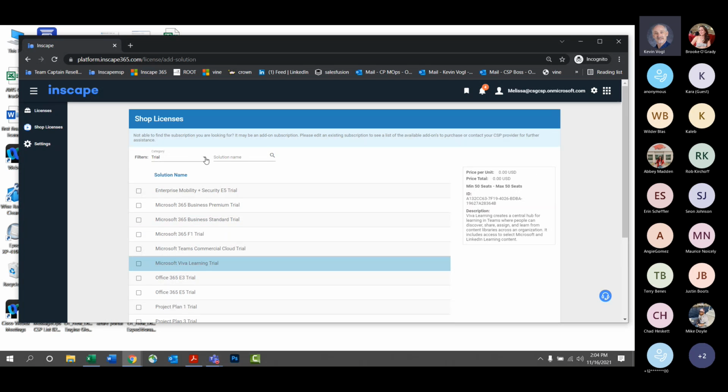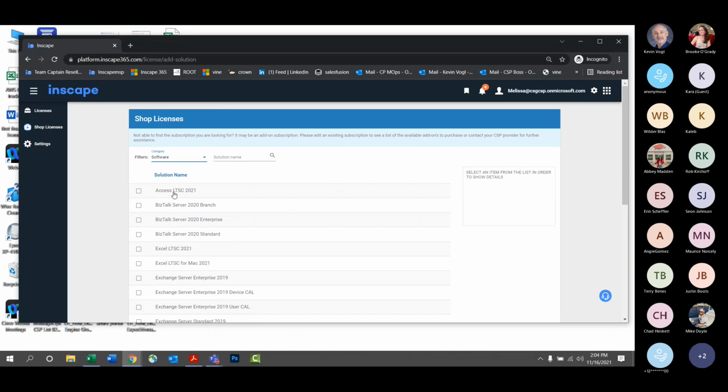Absolutely. For software, so if you want to procure software, if I select the filter called software, this will show you all of the different software currently that you can procure through the Inscape platform here.